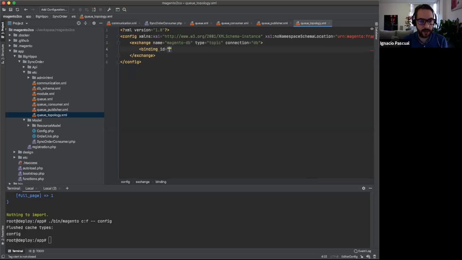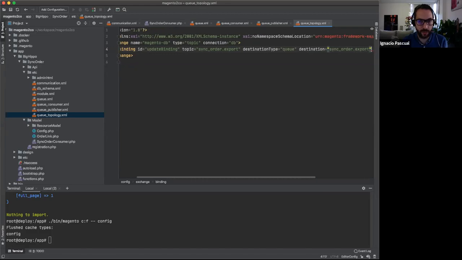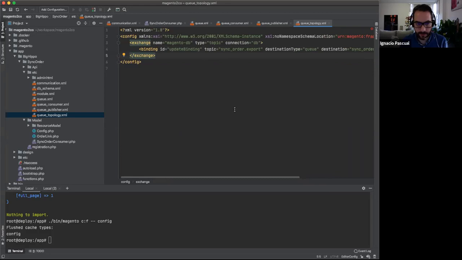Now, let's do the binding. Binding ID, let's say update binding. And now we're going to have topic equals sync order export, destination type is a queue, and destination is the same, consumer sync order export, okay? All right, perfect. Now I have followed my XML.